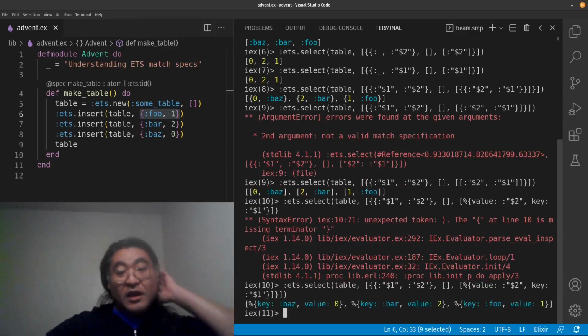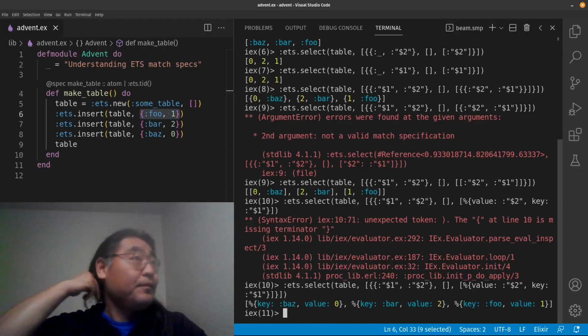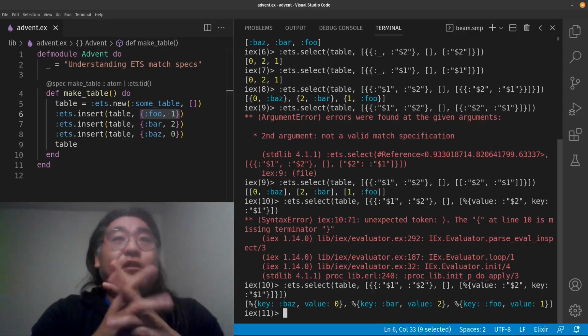There we go. And so here you can see that it declares that the key is baz and the value is 0. Key is bar and the value is 2. Key is foo and the value is 1. So now let's talk about filters.